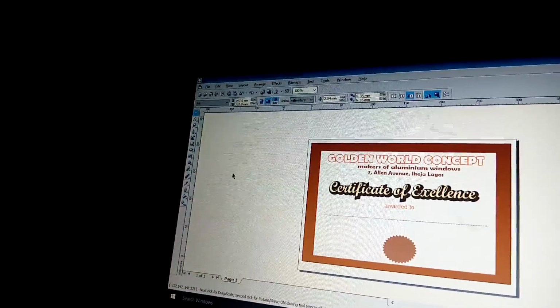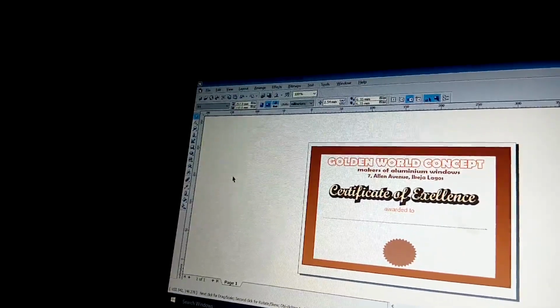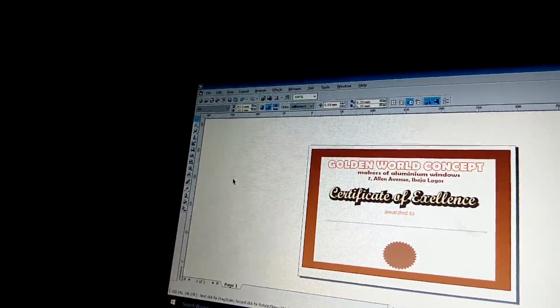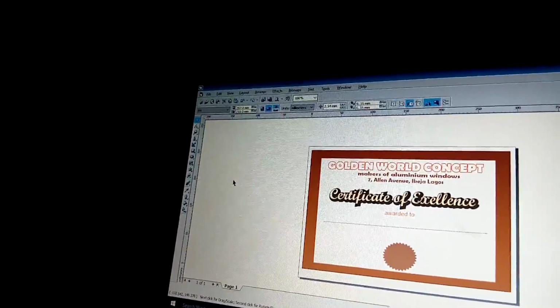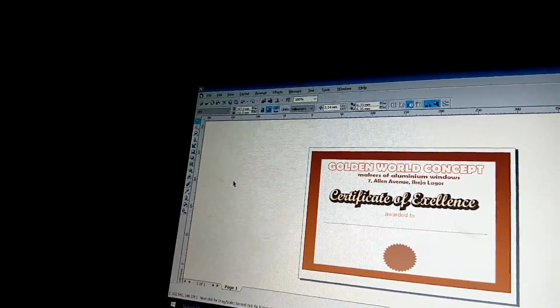Wow, something colorful is coming up here right now. Okay, alright, awarded to who? Then for what? The award is for who? The certificate is for who? We have answered that question.